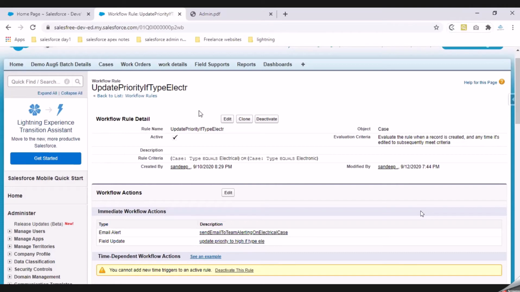Alright. So using your workflow rule, can you connect 2 different workflow rules one after the other? Can you tell the system that after executing this workflow rule with name update priority if type is equal to electrical, I want another workflow rule to be executed just after this one? That option is not there in Salesforce. Alright. That option is not there in your Salesforce.